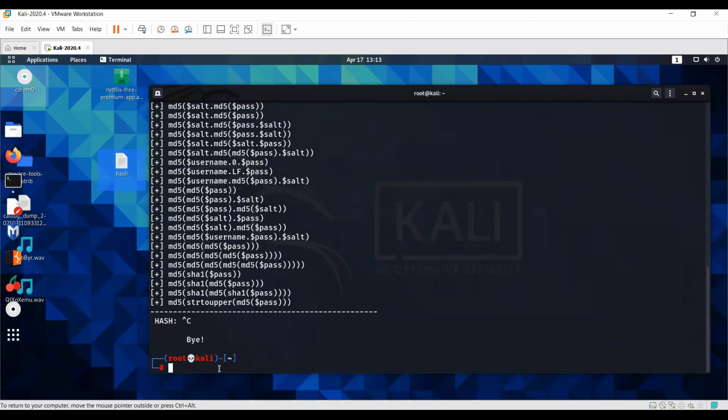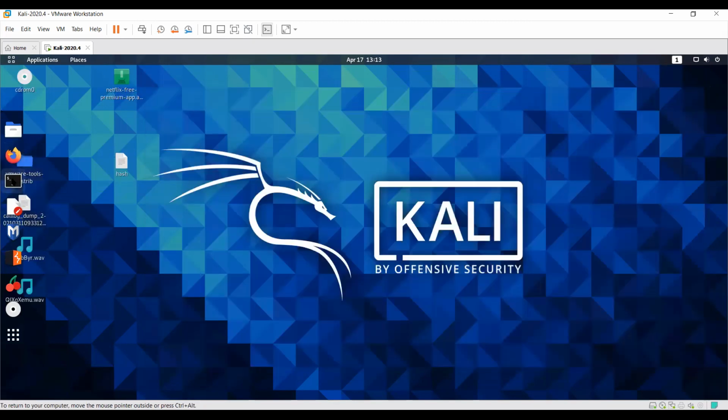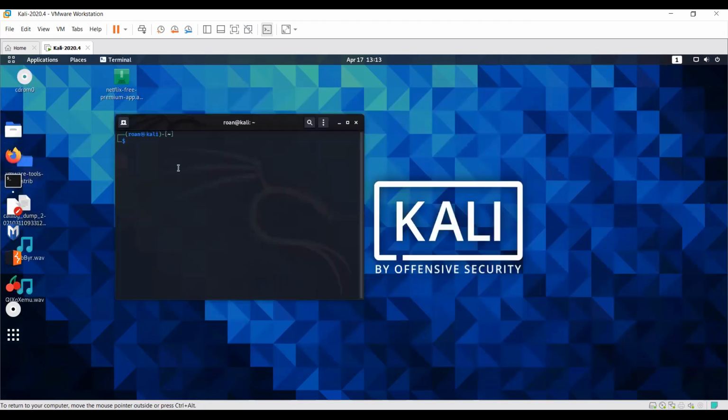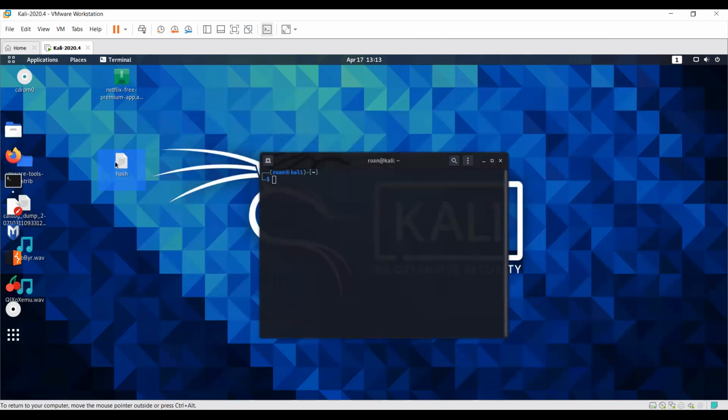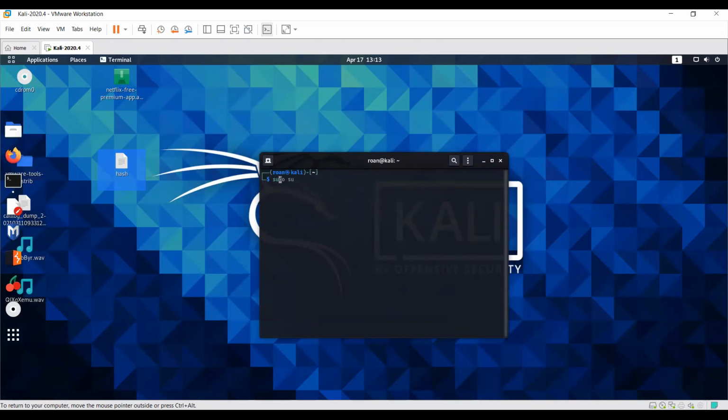So I'm just using nano and a hash file which is available on the desktop. Just open it and you can see there are already 2 hashes available. Just paste the third hash. Okay, and just save this file. And the next thing, okay, let's cross check. Yep, hash is available.